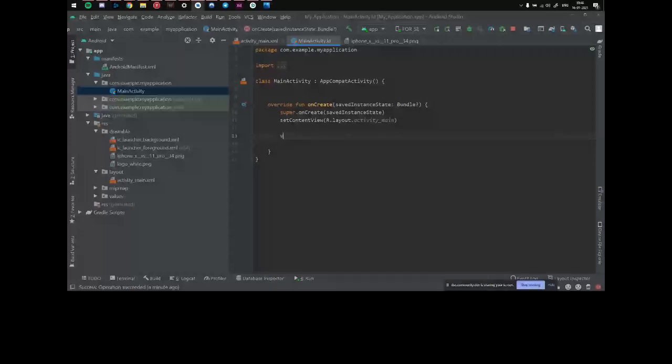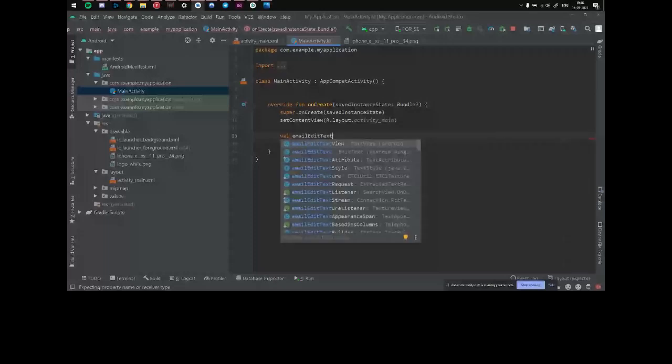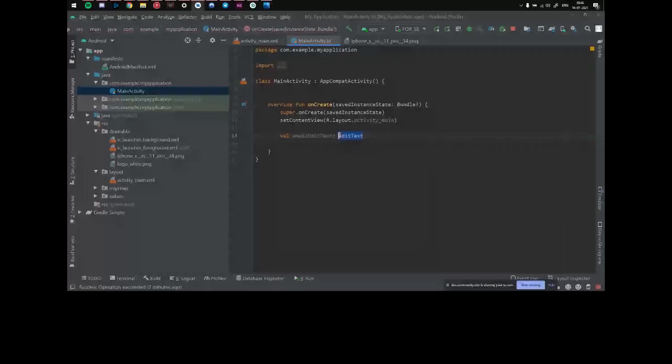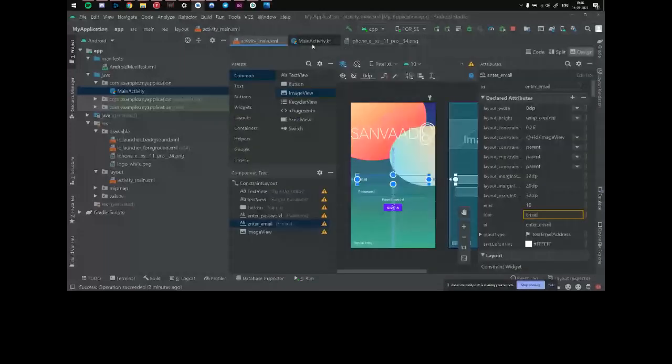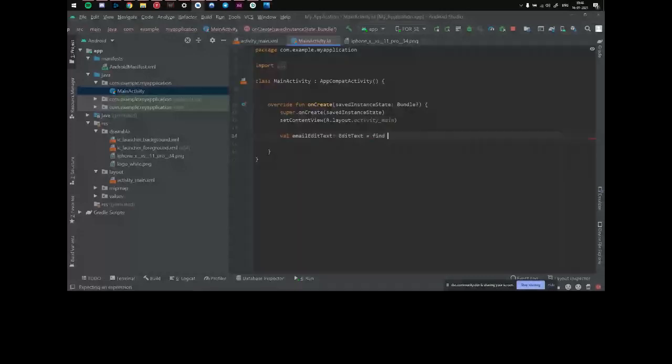So I'm going to call them val. I'm going to call this email edit text. And this is an EditText. EditText is a class which has all the functions of this particular view. This thing is called EditText. So there's a class of this, and I'm creating an object of that. And I'm going to write equal to, and there's this function called findViewById.